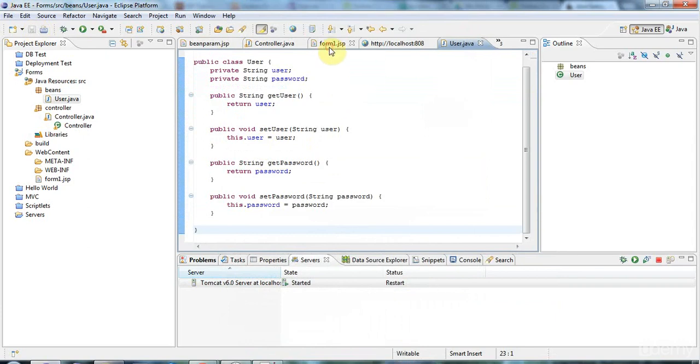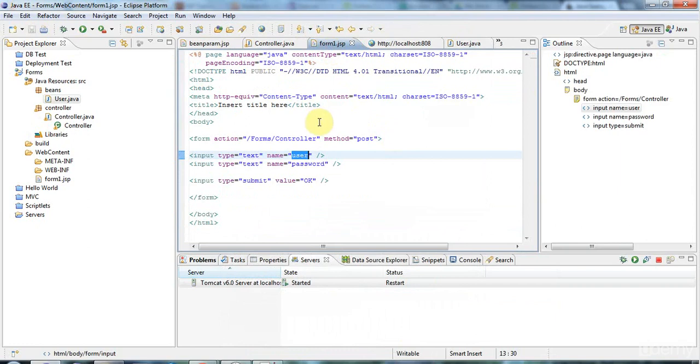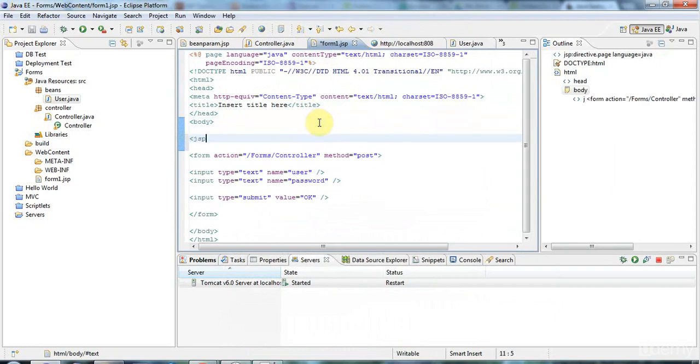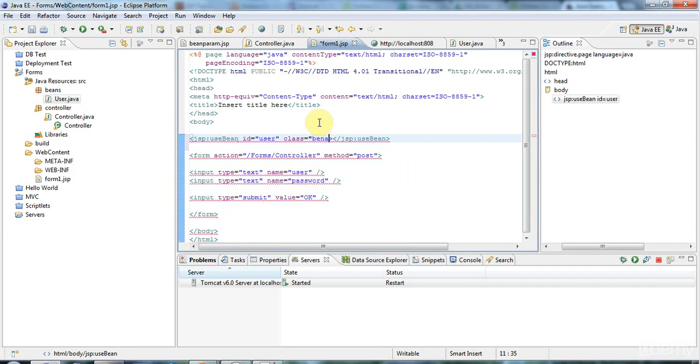And now in my form1 I'm going to say here at the top, JSP use bean. There we go, use bean. And I'll set the ID to user, and the class is going to be beans.User, capital U, and I'll set the scope to session, so this is available anywhere in this user's surfing session, hopefully.